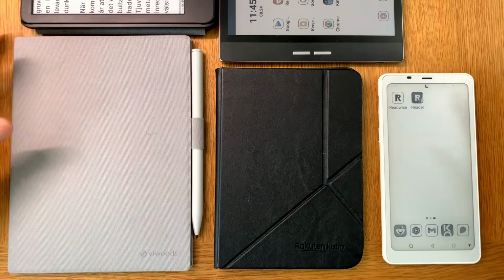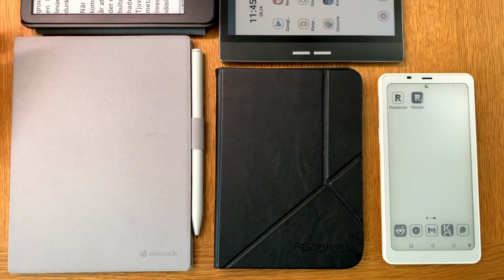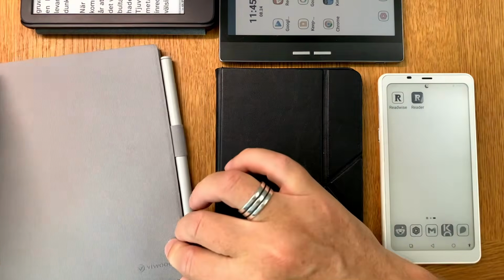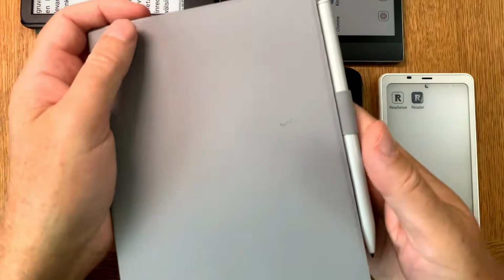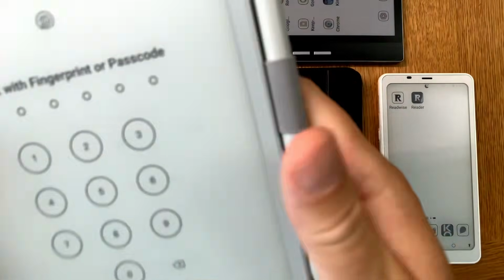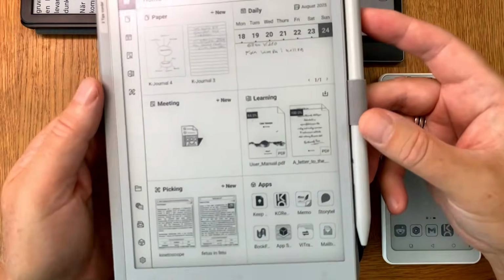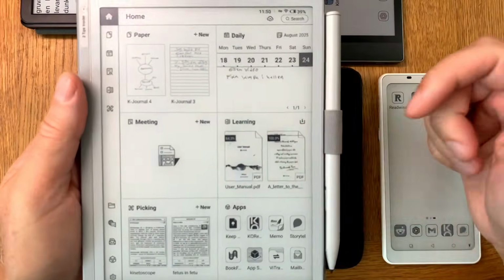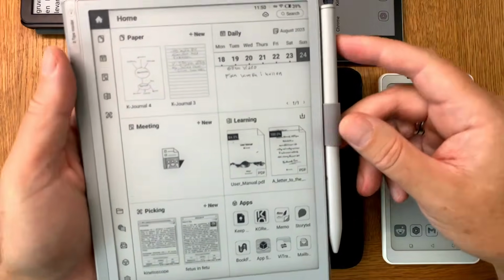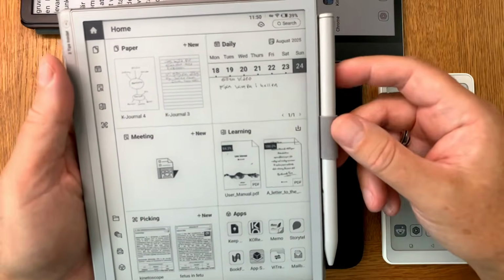So here on my table we have some different devices, and let's start by using the Weiwoods AIPaper Mini, as you see here, my favorite device and my daily driver that I always use every day because of the journal features on this. I really love using the pen nowadays.